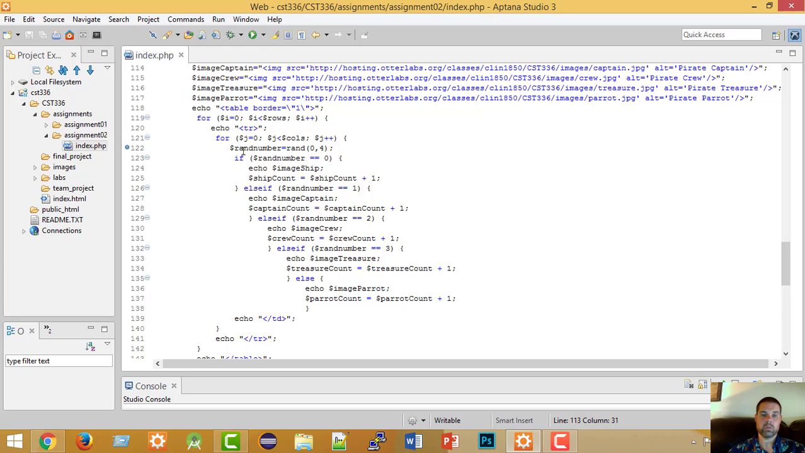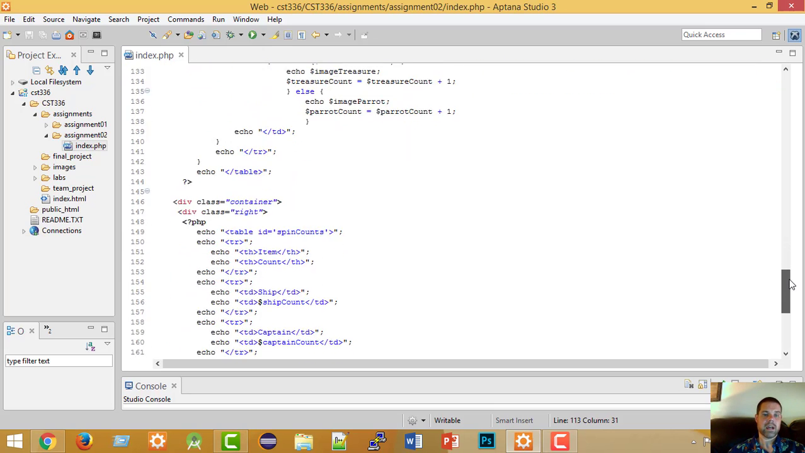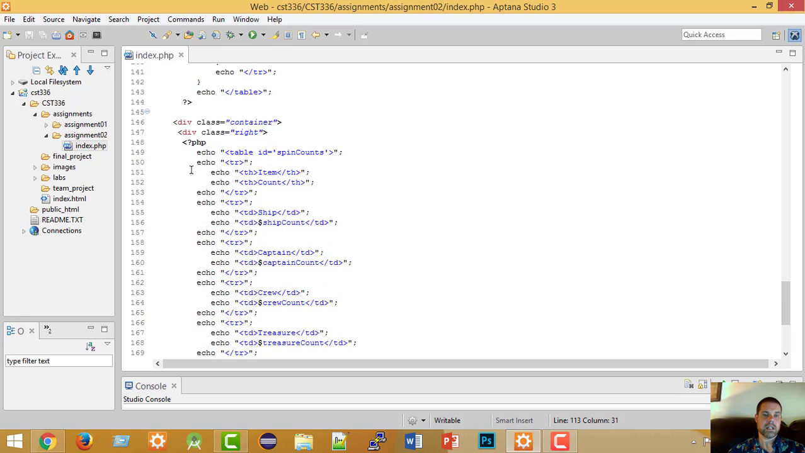Using random numbers, I'm going to produce 5 possible random numbers from 0 to 4, and based on the output, 0 gives me ship, 1 gives me captain, so on and so forth. Those different random numbers will produce different images, just like if a slot machine were being pulled. And then I have a separate container and PHP table that I'm creating, and this has my counts in it, letting me know how much of each image showed up.